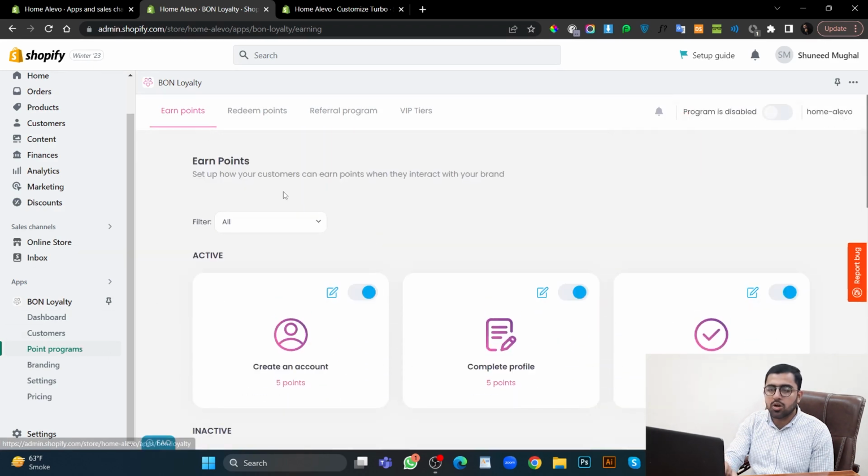Okay. So we have enabled the events to give them points. Now we have to offer them rewards to redeem using these points. So let's go here.